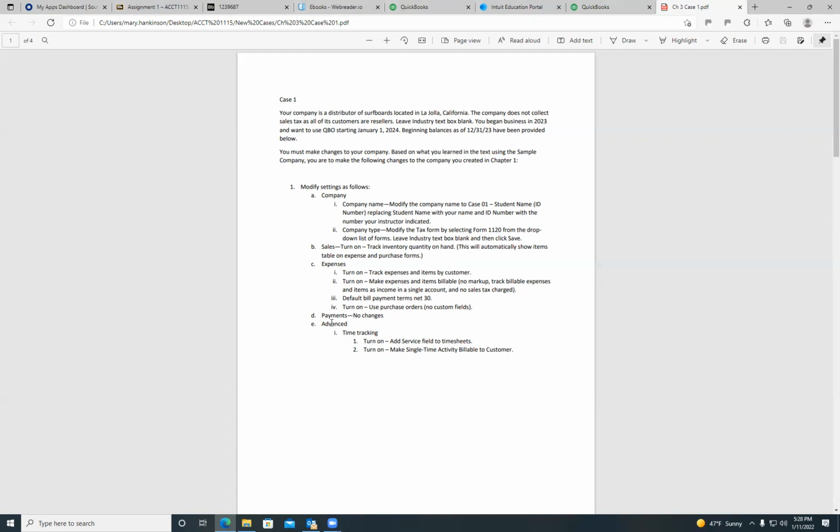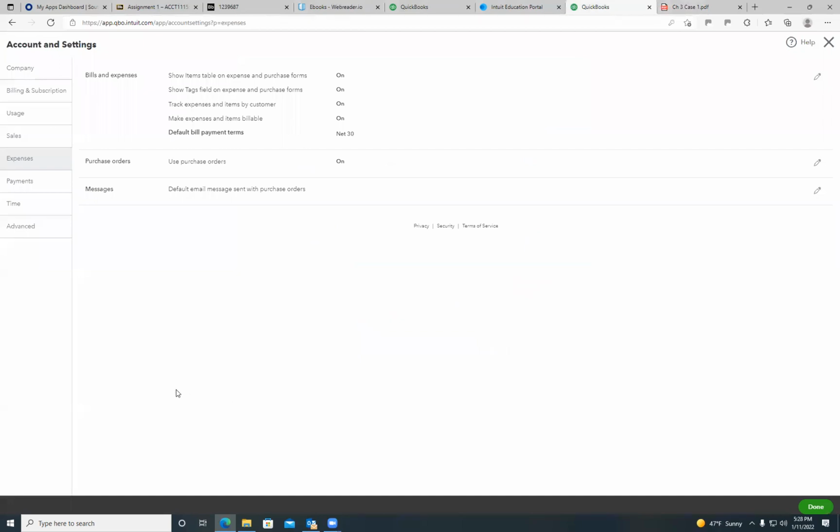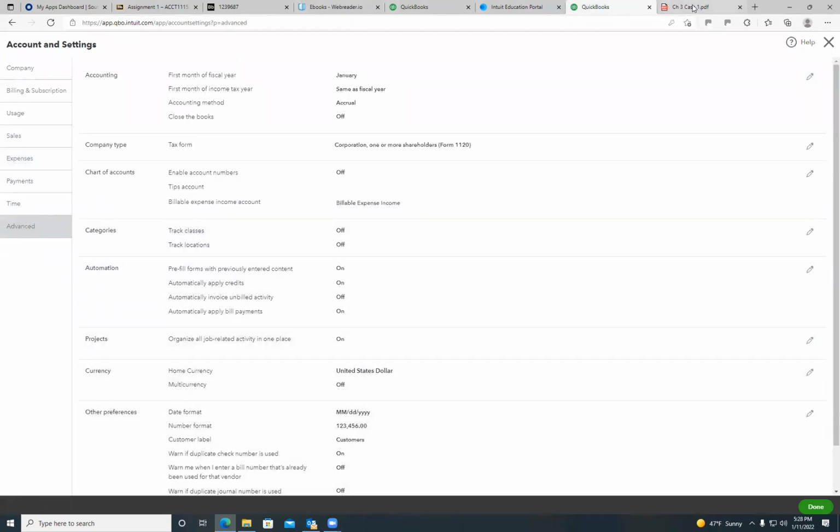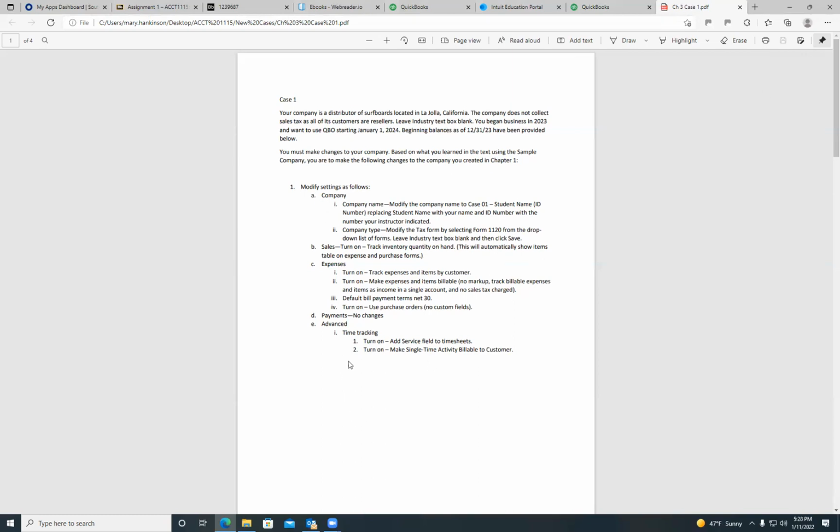The next section is payments. All right, so it says no changes in payments, so we're not going to bother doing anything with that. And the last one is the section called advanced. So let's come over here and we'll go to advanced. The first one it says is time tracking. I want to turn on add service field to timesheets and turn on make single time activity billable to customer.